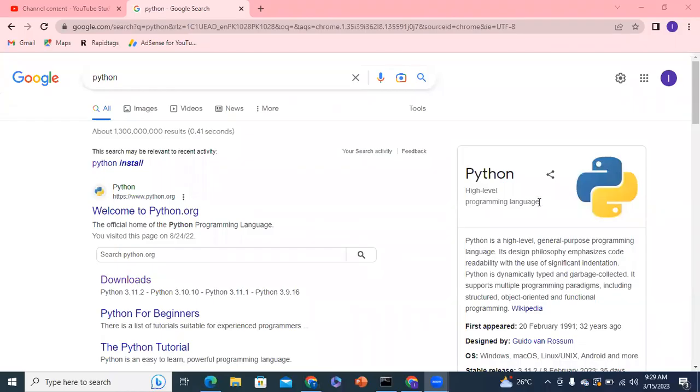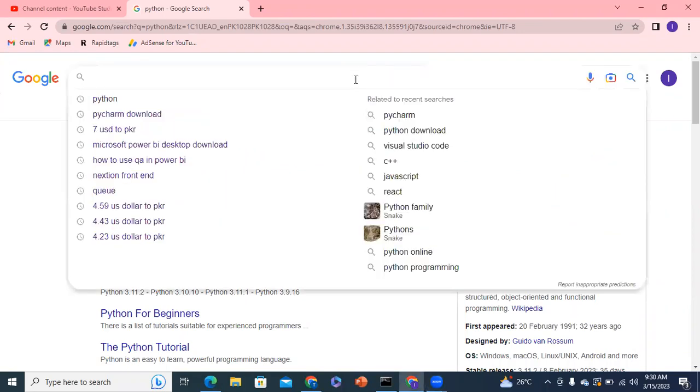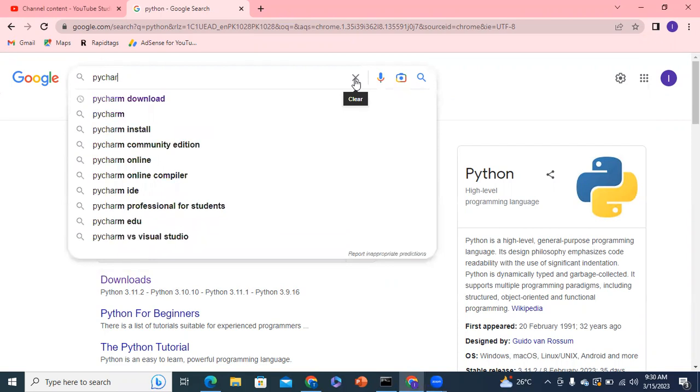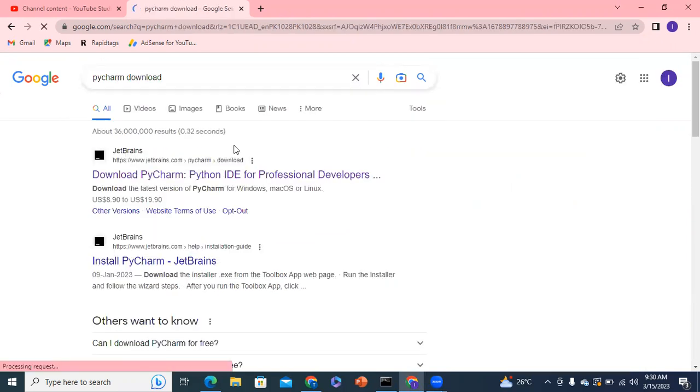Hello everyone, I will show you how to download and install PyCharm. So simply type it here, PyCharm download. Open the first link.